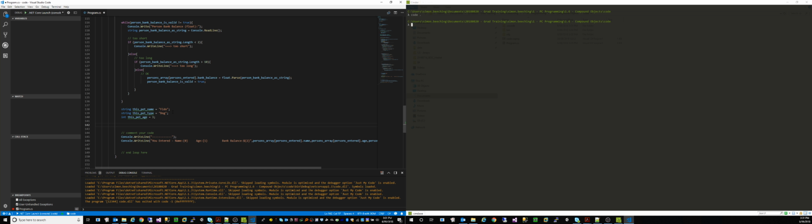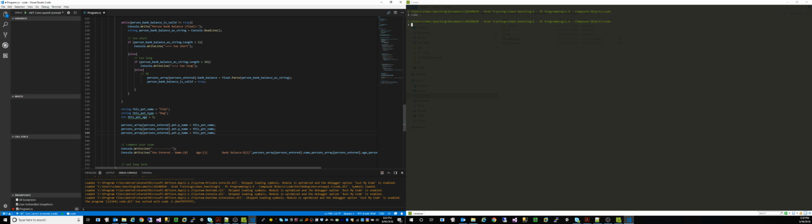Okay, so we are currently inside this loop. We're at person array, current person entered is the current position. So now we want to do dot pet of type pet, pet dot pet name equals this pet name. And we can copy this line. So Shift and Alt and the down arrow copies a line. So we can do that twice.